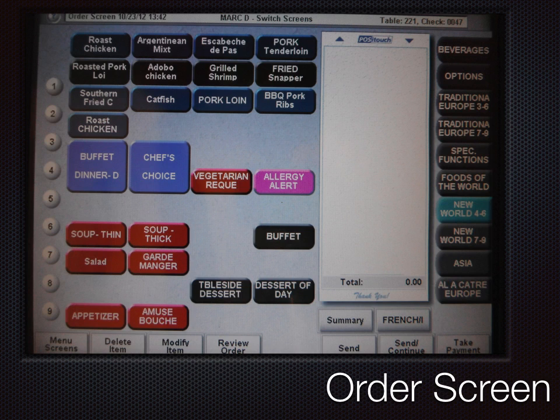And here's an example of our classic order screen. It shows all the menu items available associated to a particular class. This one, perchance, is New World, days 4 through 6. And you can see the way the buttons are organized. We have a column of numbers. We have a variety of menu items. We have a sort of mini check view. On the far right, we have a bunch of menu tabs. And all along the bottom are gray keys that take care of different administrative functions in the machine. So, let's see where this goes.